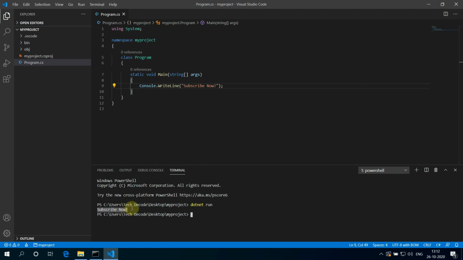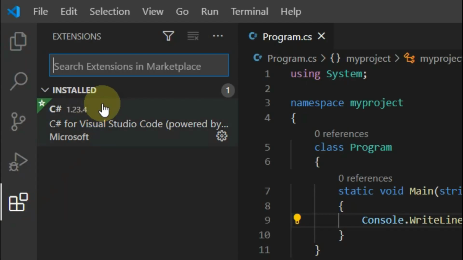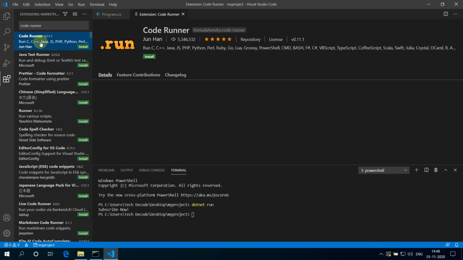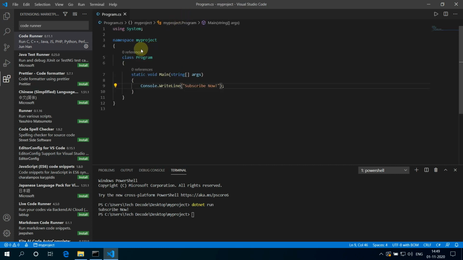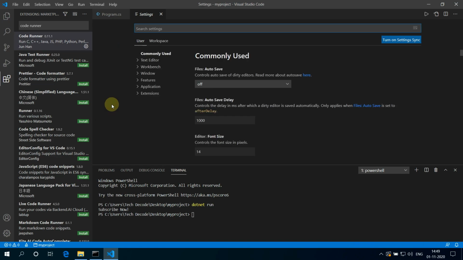But wait, don't just close the video here, because now I'm going to show you how you can run this program without writing commands in terminal. Click on extension button, type code runner, select the first option and click on this small install button. Close this window and now click on File, then select Preference and then select Settings.